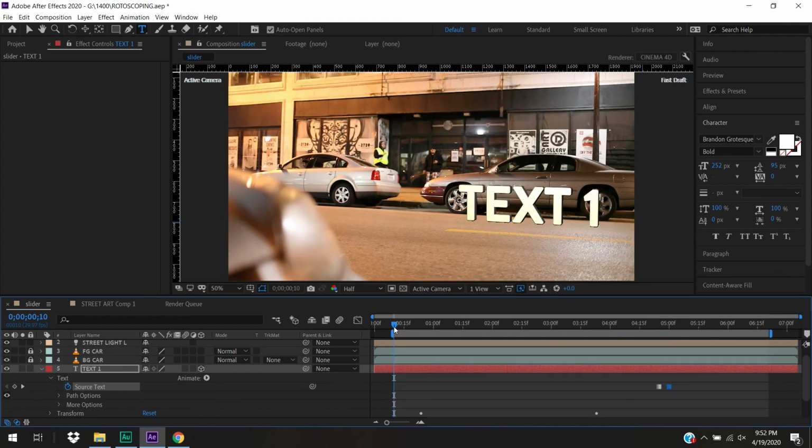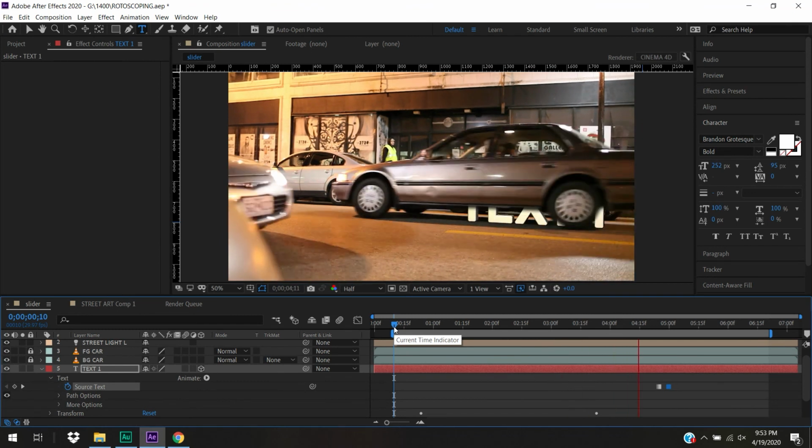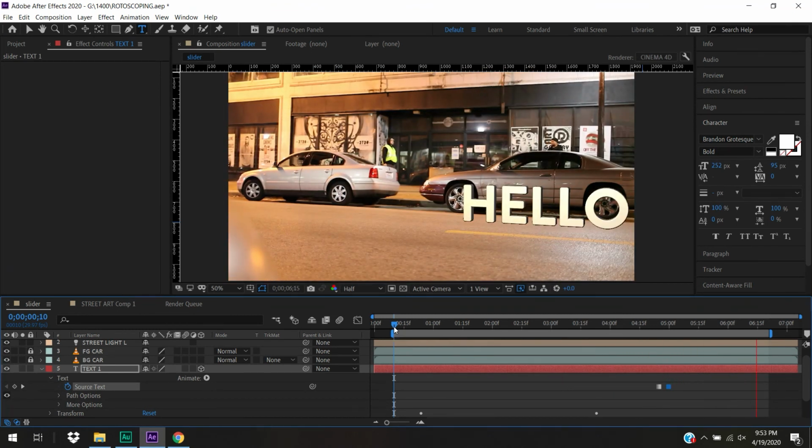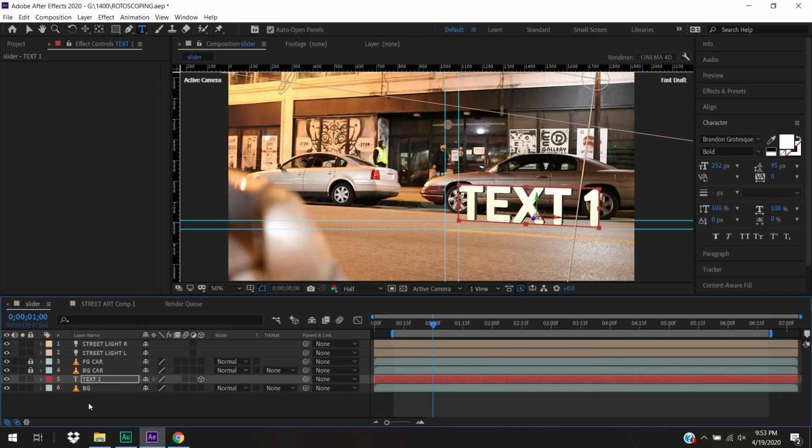So that's almost it. We're going to play this back, make sure it works as we intend it to work. Perfect. Maybe you can come up with some text that's a little bit more clever. You can always have different font and stuff like that, but maybe not "text 1" and "hello." But that will work in a pinch. Whatever you need to write there is just fine.